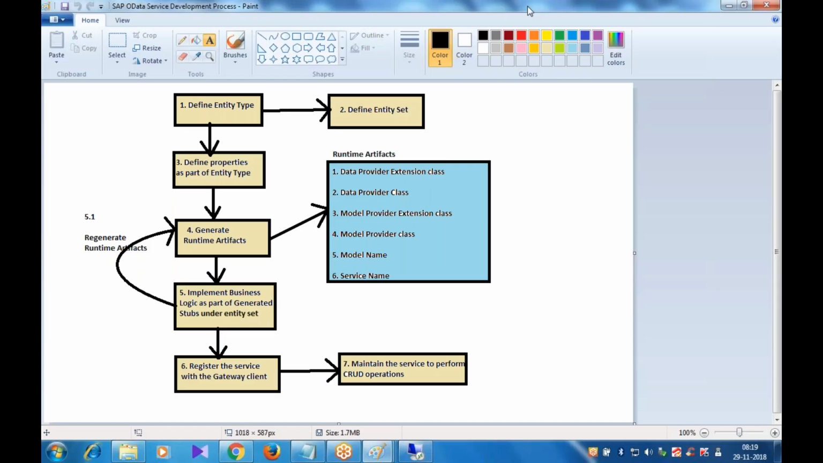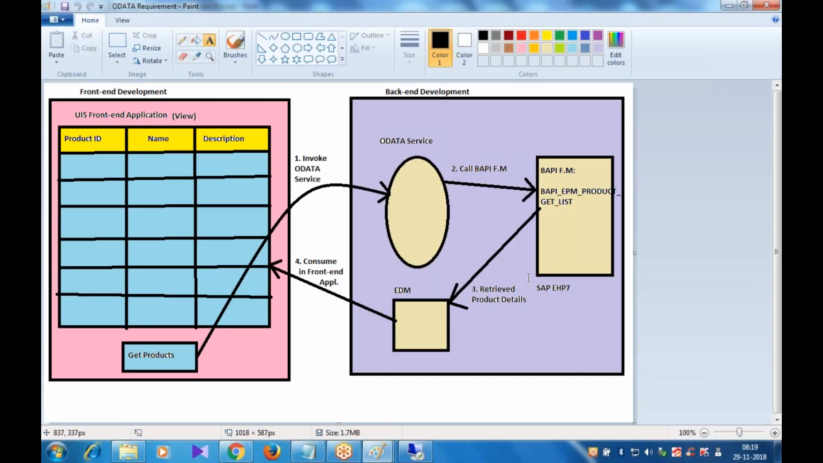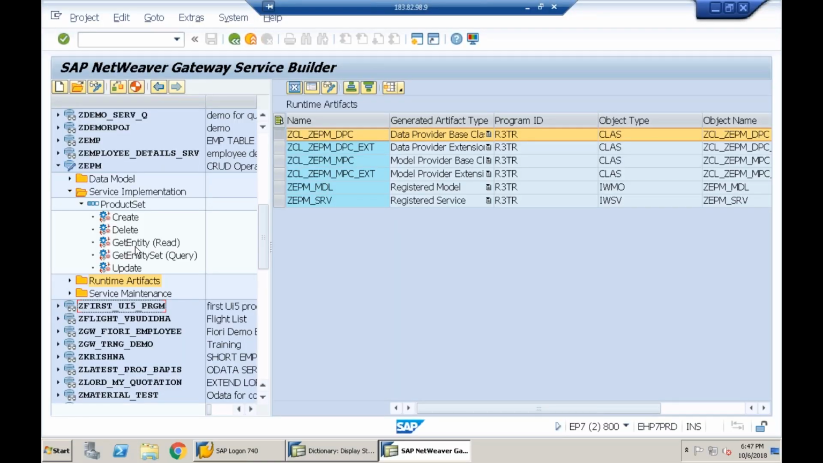What is my requirement? I have to read the list of what? Product details. Am I clear? So since I have to read multiple records, related to read operation, what are the steps you have to use? Get entity and get entity set. Get entity is for reading single record. Get entity set is for reading what? Multiple records.